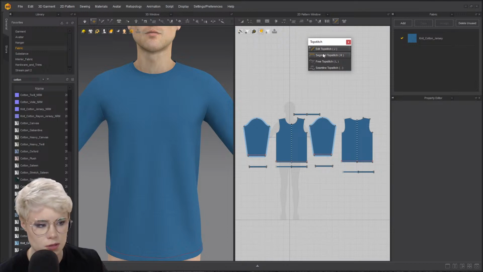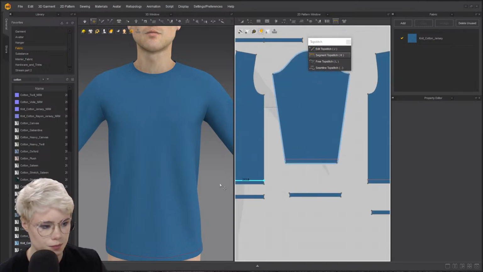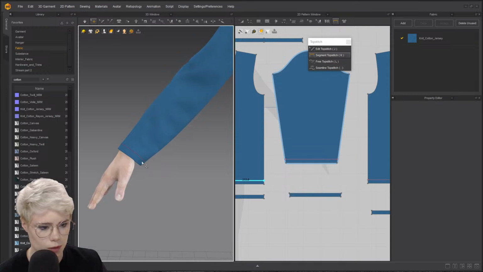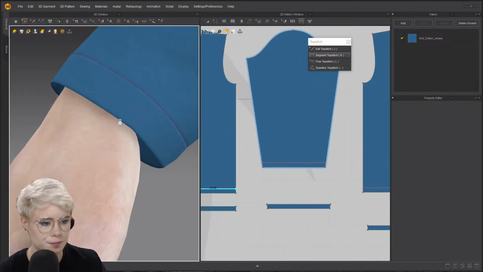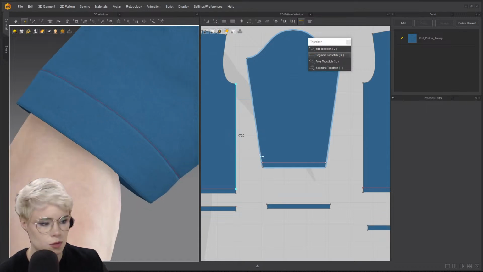So segment top stitch you can use, for example. We're going to look here, hide this, put his hand pretty high. I'm zooming in. So we're going to use segment top stitch.